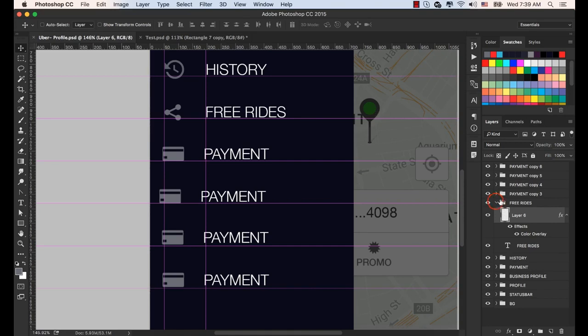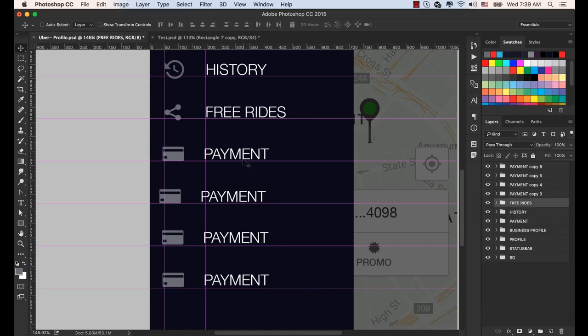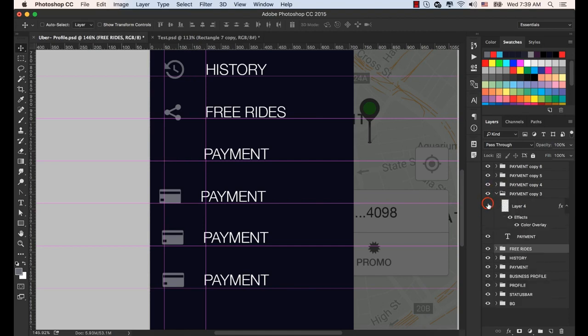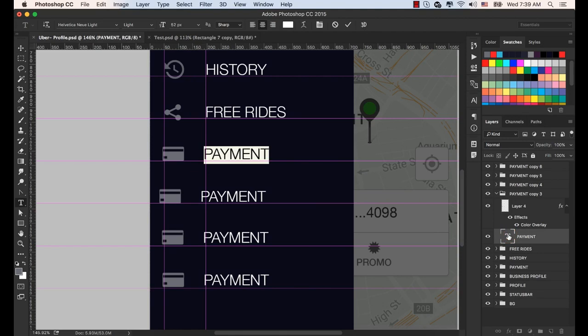Let's select this one, the next one, which would be the top of free rides. So expand that one. See this group? Click that. The text layer inside that group and type here, promotions.